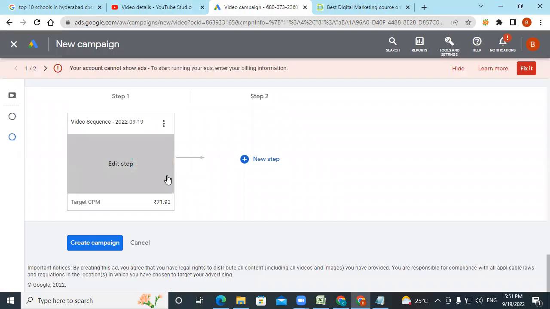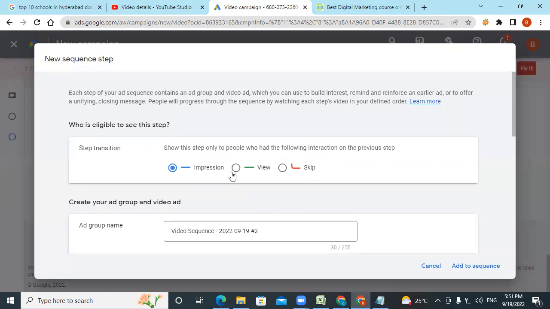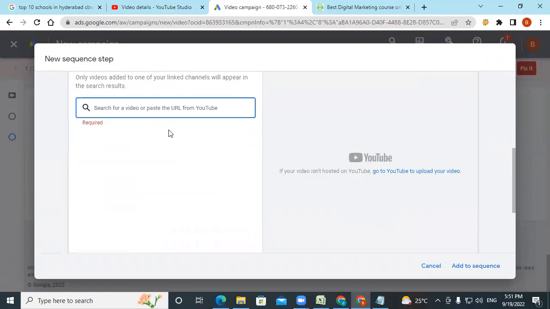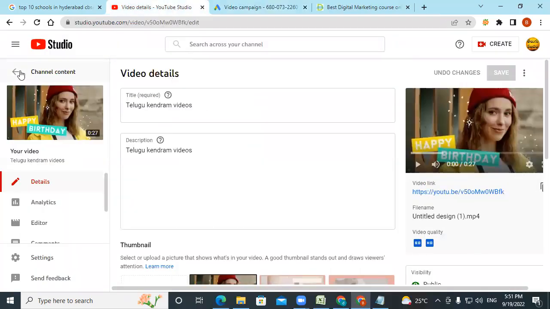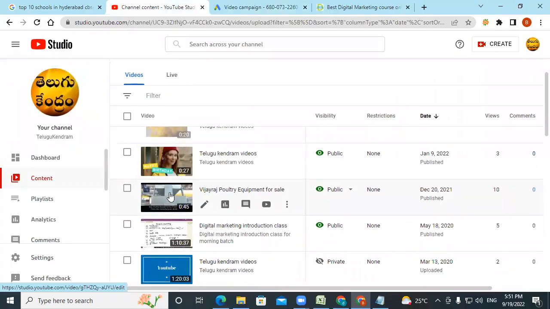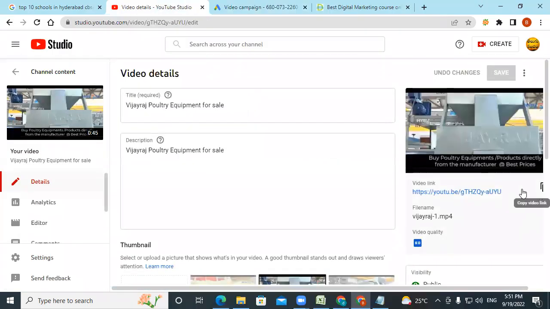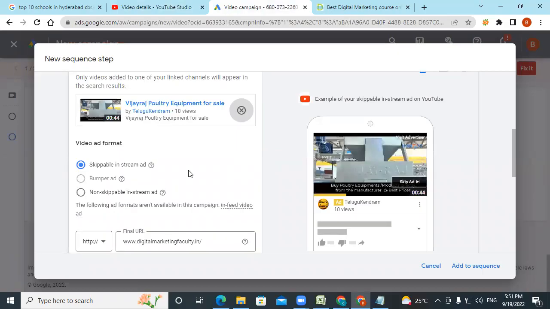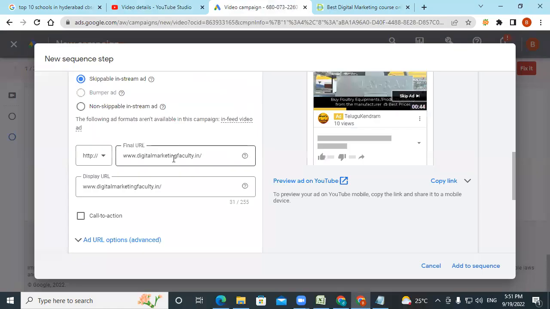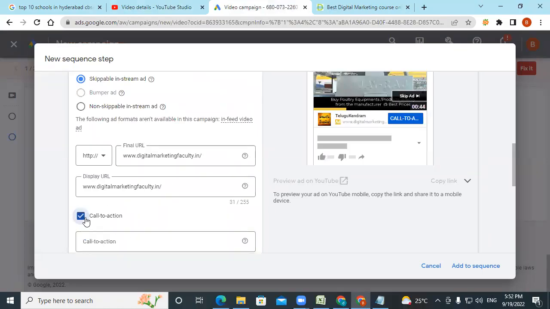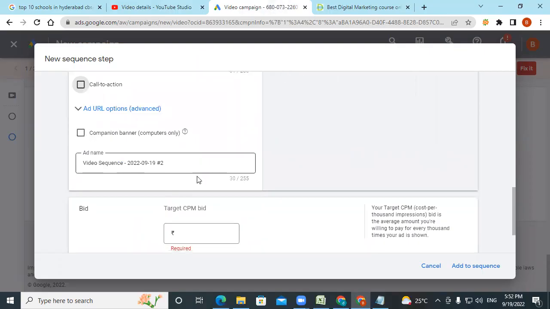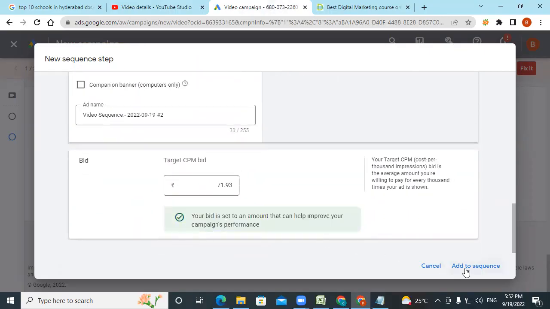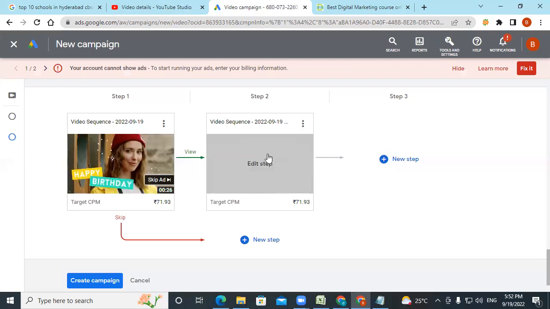What are the two steps the user has? View or skip. So in the next step, if he views it, what should be the next video? Okay, let me give another video. If he watches the first ad, he should see the second ad. By default, final URL comes into picture. I can add a call to action if I want. If not, not necessary. Apply the budget, add to sequence. So one sequence is created.